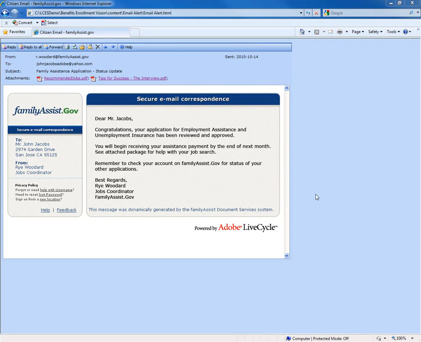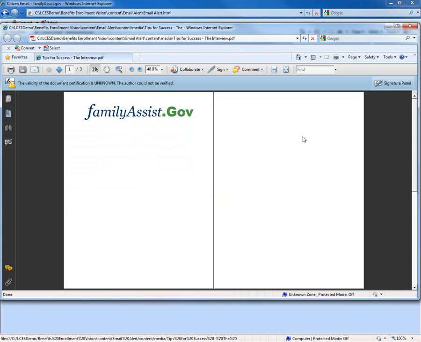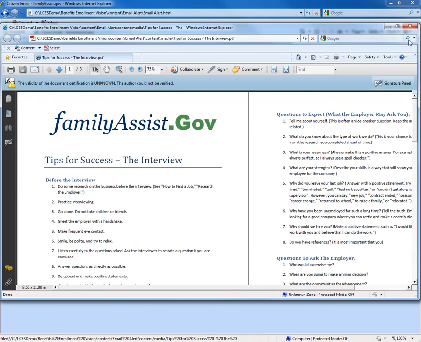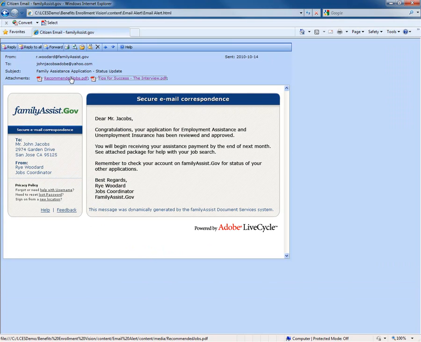Continuing with the theme of process automation and paperless, let's see what's happened now that Roy Woodard from GovAssist has approved the John Jacobs request. John receives an email, which is a well-formatted message, which contains 2 attachments. We have a set of tips for success in an interview, which we can click on, and see that we have a PDF document. The other document is a set of recommended jobs. When I open the recommended jobs file, I find that it's been password protected, as it contains some sensitive information.